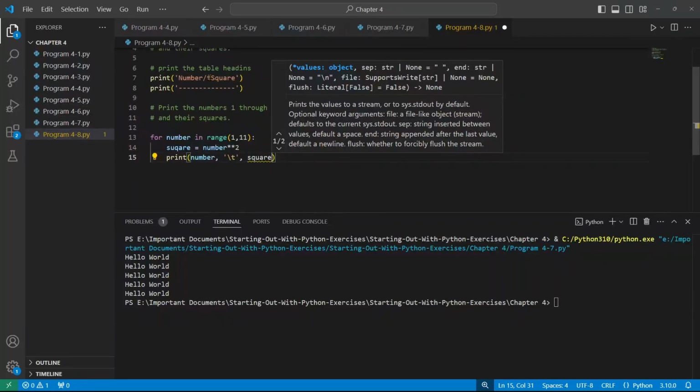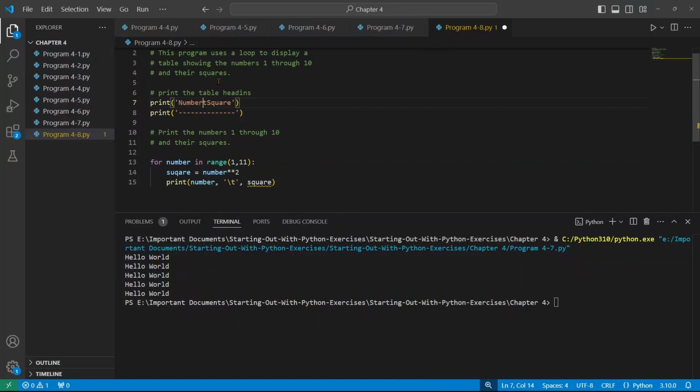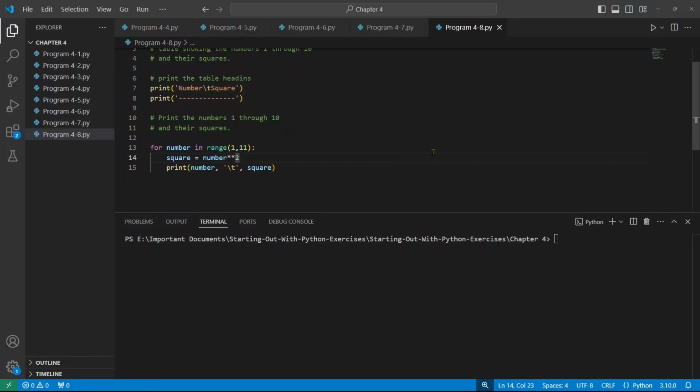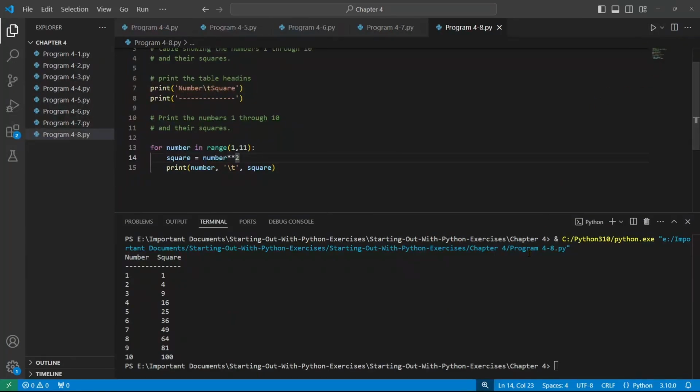Wait a minute. This must be backward slash. There we go. Square. Oh my gosh, what's happening here? Square. There we go. Thank you. We clear, we save again, and we run. There you go.